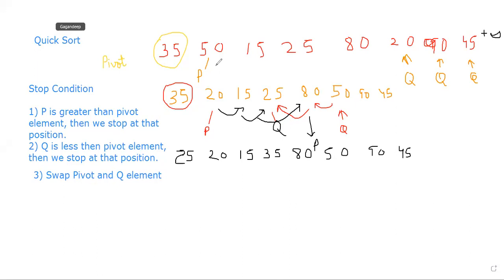In the same way, when we reach q, q is going to reach 35. So in that case, if it reaches this position, you can see here p and q are going to cross. If p and q cross, we are going to shift the values, right? So now, till here, this is called the first pass. We can say pass 1.